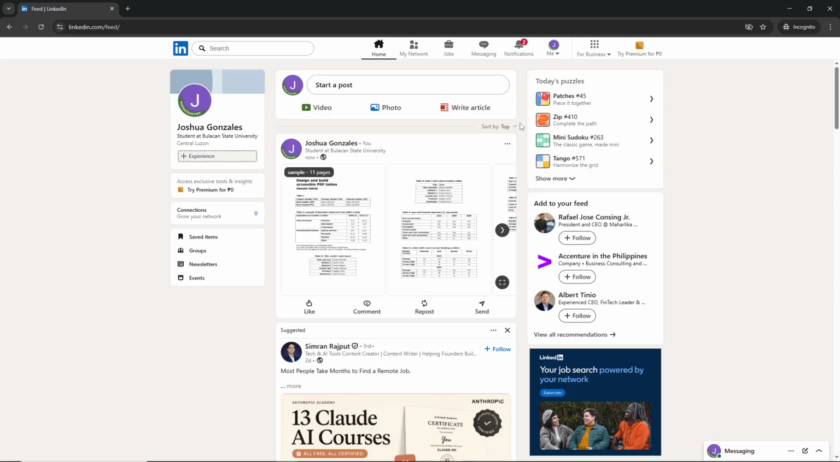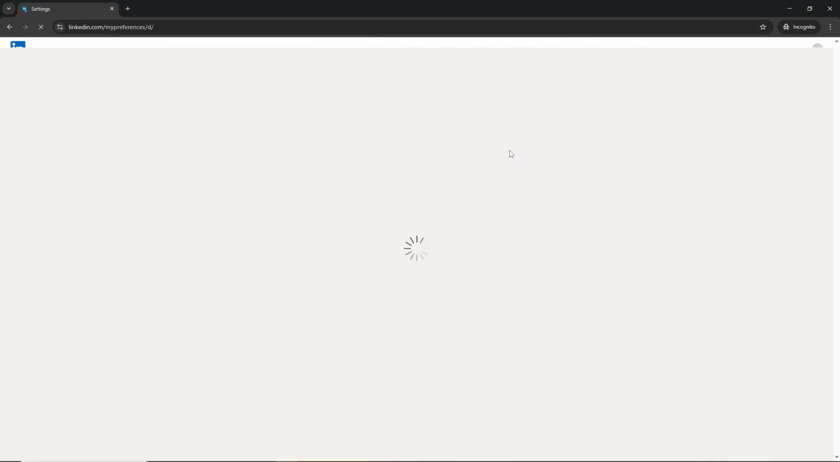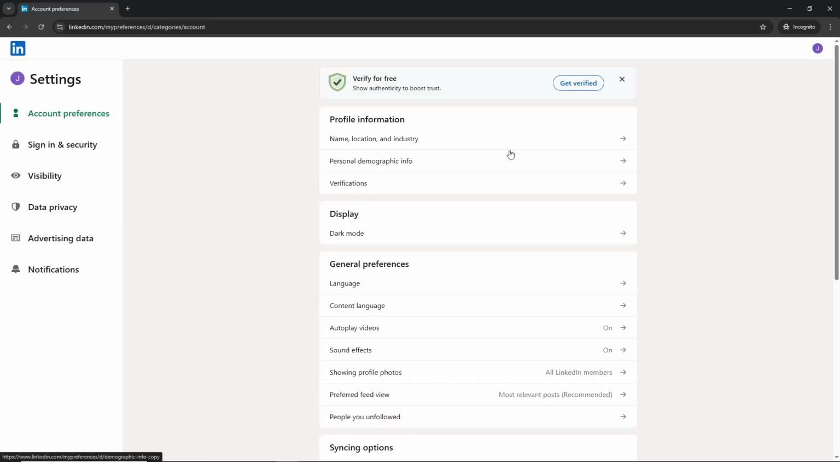After you've successfully logged in, look toward the top right corner of your screen where you'll see your profile icon. Click on this icon and a drop-down menu will appear with several options. From this menu, select Settings and Privacy. This section houses all the important controls for managing your LinkedIn account and data.